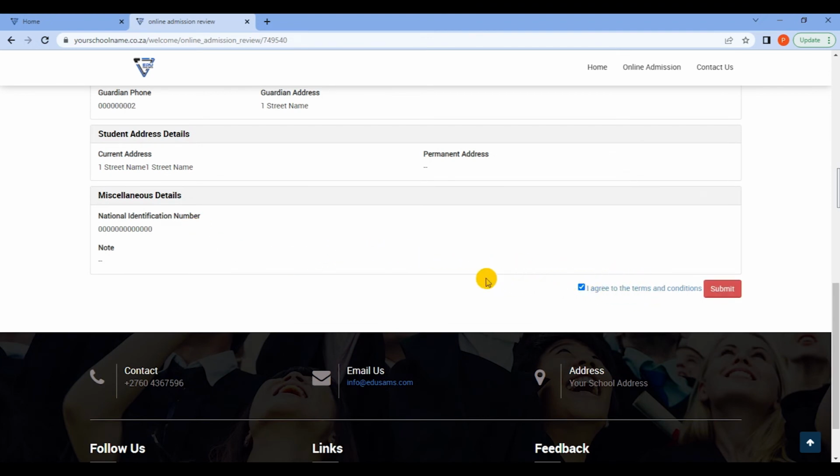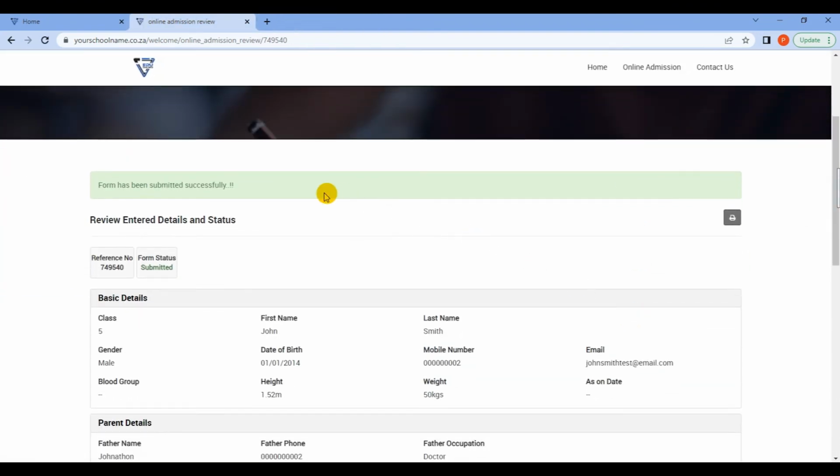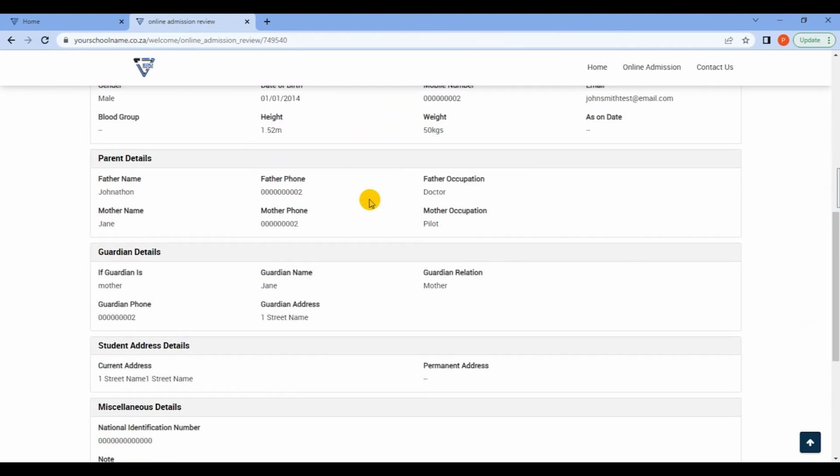So we're just going to check this box. If you'd like to read them, then you can just open this in another tab like that. But I'm just going to X this. We already filled that in. So we're going to click on submit. And now we can see it says form has been submitted successfully, and the form status has been changed to submitted. And all of our details are here.